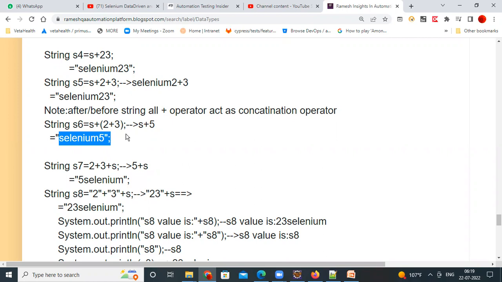BODMAS rule. So now here, String S7 equal to 2 plus 3 plus S. First, left to right, right? So left to right, 2 and 3 are numbers or strings? Numbers. Between numbers, the plus is the addition operator, so these two will sum up: 2 and 3 will give 5. In the next iteration, 5 plus S will calculate. So you will get a new string, 5Selenium. 5 will go and join with the S value, that S value is Selenium.